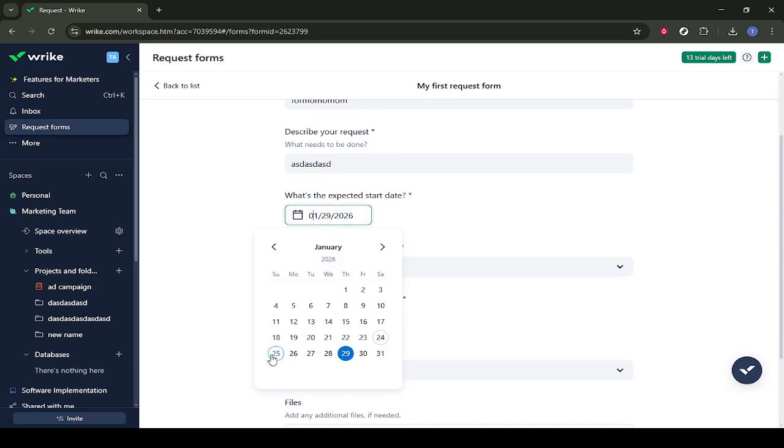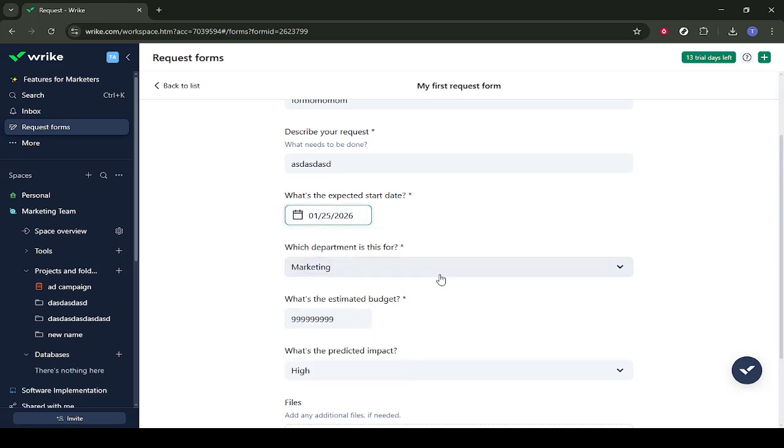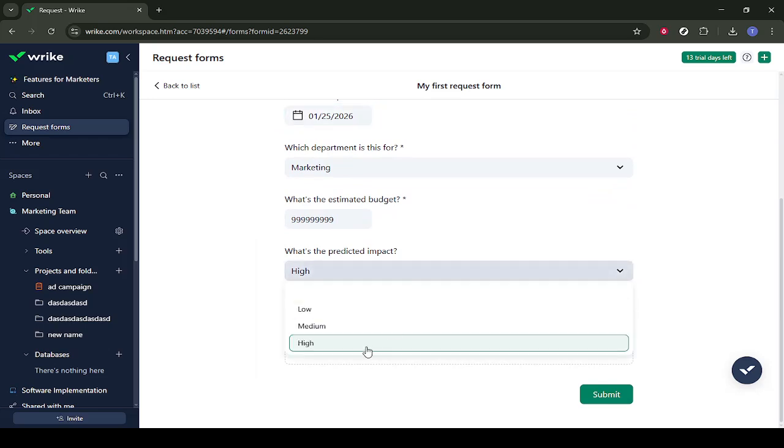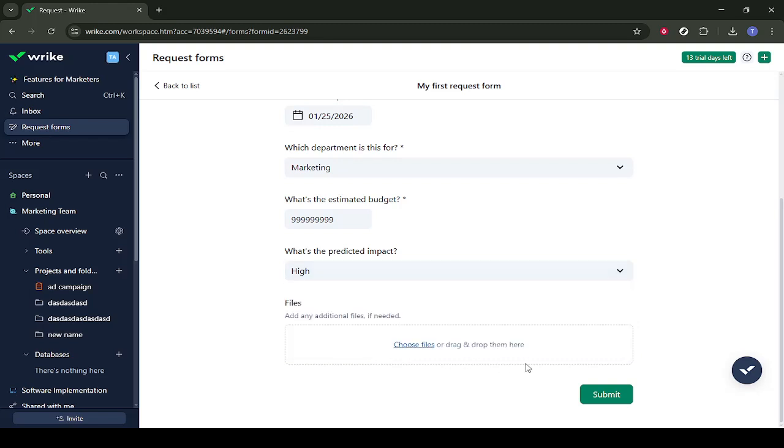Another drop-down may let you set the priority. When instructed, click the field and then choose High if the request is urgent. Use this carefully so your team can trust that high-priority items really do need faster attention. Once all required fields are filled out and your choices are made, scroll down and click on Submit. Wrike will process the form and create a corresponding task or project based on your configuration.